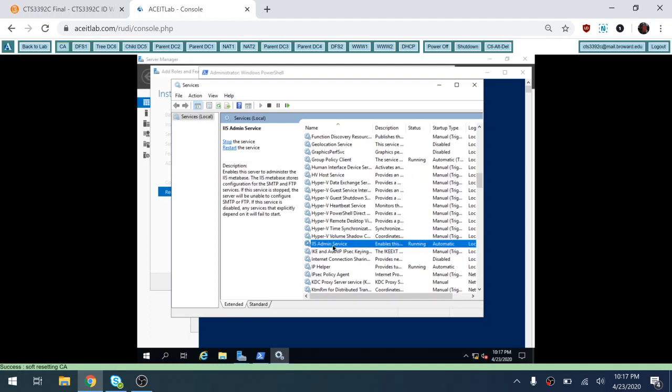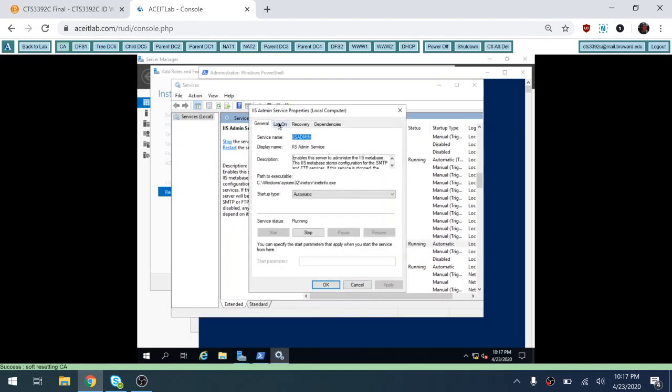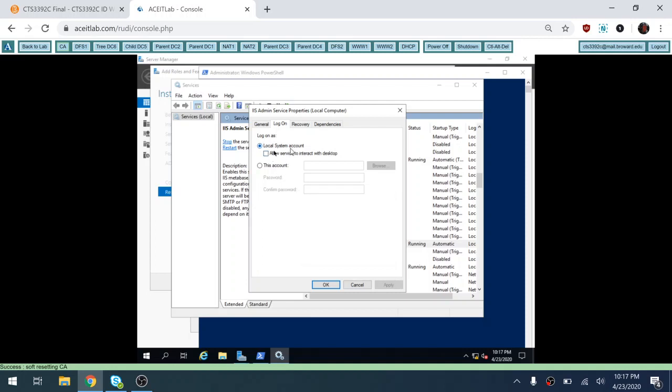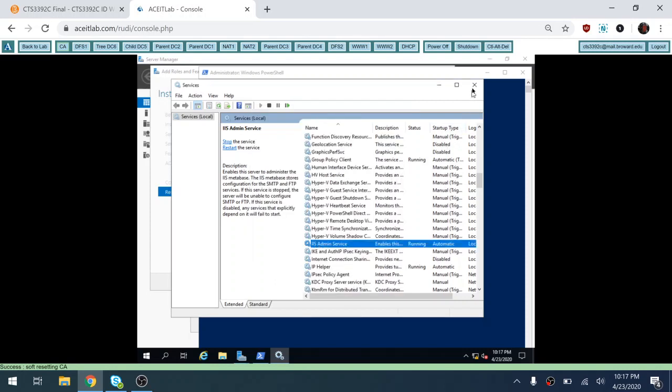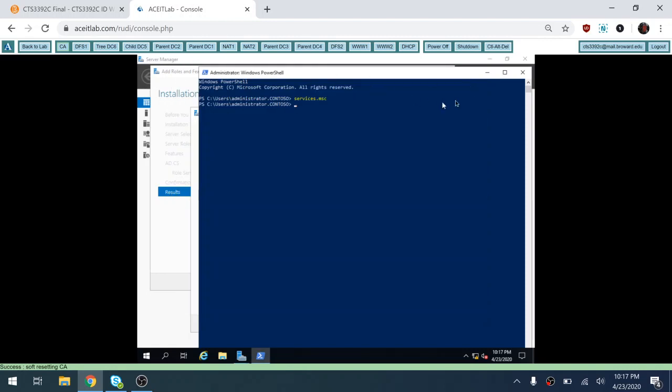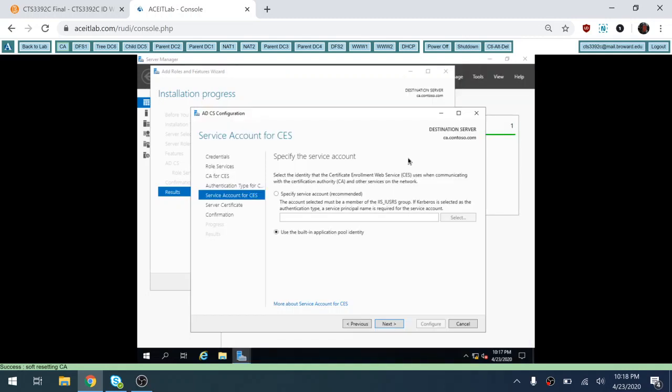Right here. Here's my web service. So I'm going to go into properties, and this account is going to be started with the local system account. Again, it's a non-privileged account that is used to start a service. Now what they're saying for the CA is they don't recommend using that account. They want you to create your own special service account and then make it a member of this group, the IIS_IUSRS group. Excuse me, IIS internet users group.